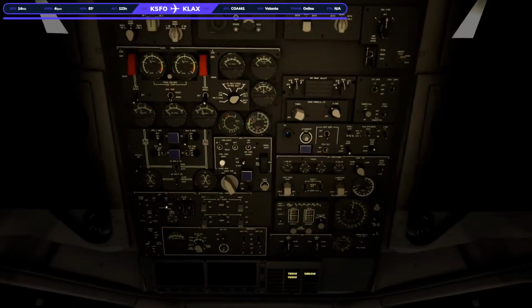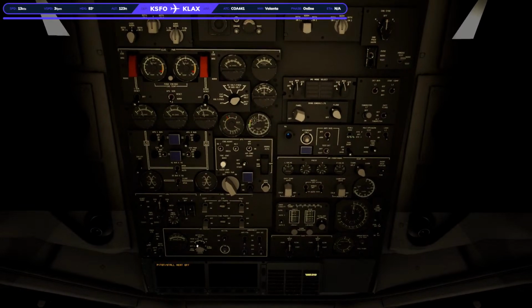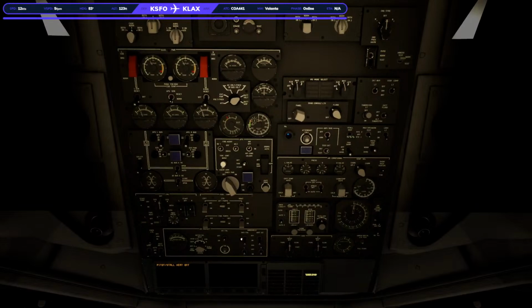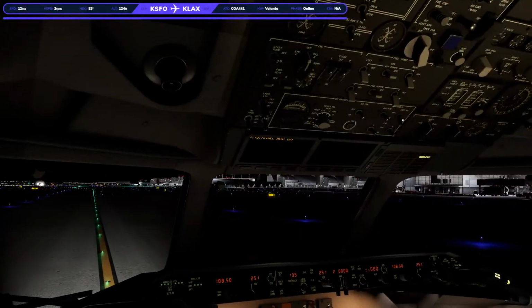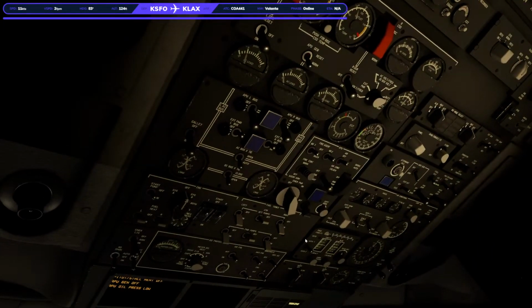Engine ignition selector will go to system off. Pitot static heaters off. Anti-ice fuel heaters not required. Shield anti-ice, anti-fog. Boom. And APU, we'll go ahead and fire that up.